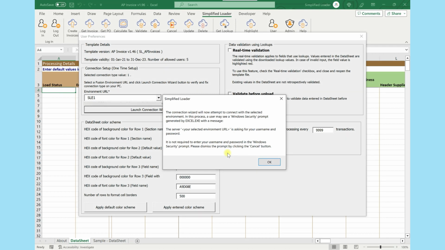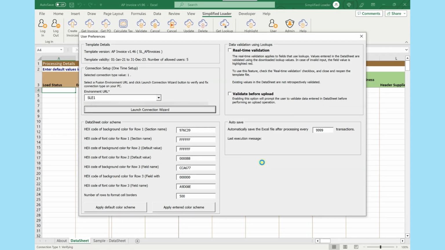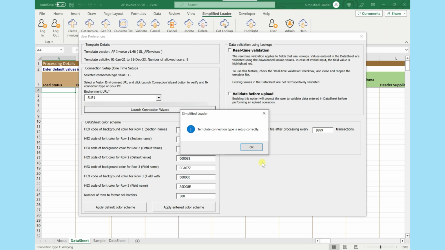When identifying the suitable connection method, the user may see a Windows security prompt generated by Excel asking for your username and password. If you receive such a prompt, dismiss it by clicking the Cancel button. Click OK after reviewing the message. The Connection Wizard will identify the best connection method and confirm to the user with a pop-up message.